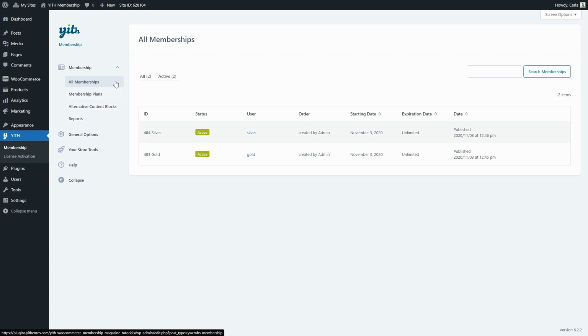In all memberships, we're going to find all the membership plans customers ever got, whatever the status is. We'll see the ID with the name of the membership plan, the status. Right now, both of these memberships are active, the user that got them, who created the order, the starting date, the expiration date if there is any, and the date it was created. And we can search for memberships right here.